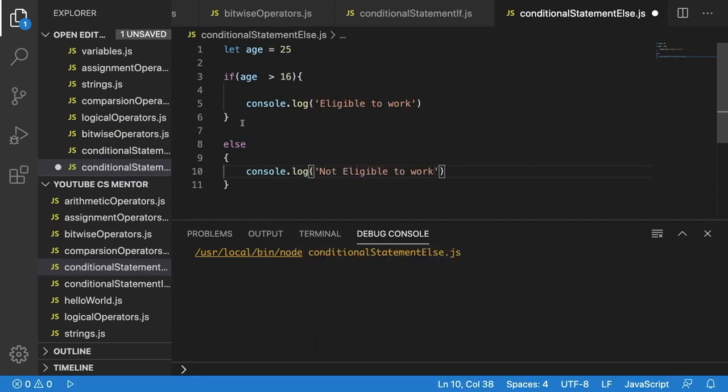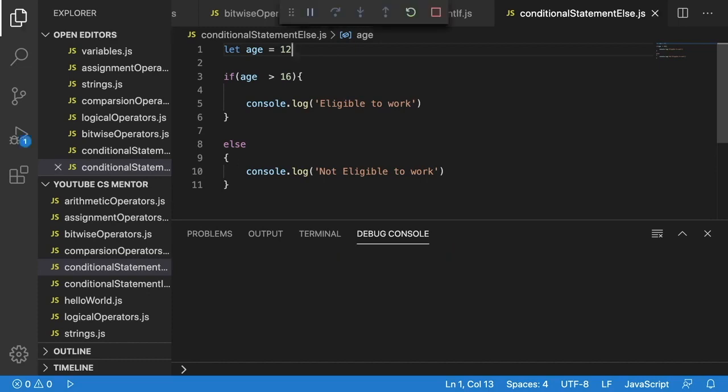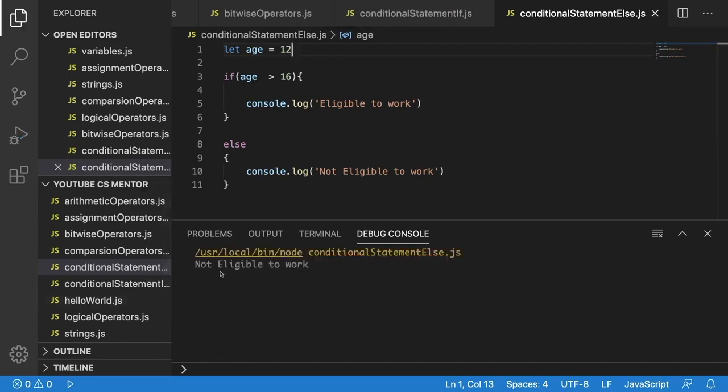But now if I go and run this program again, I'm going to see eligible to work because I changed my age back to 25. But if I change this to 12, which I had before, my output was just nothing. It was blank. This debug console here had no text in it whatsoever. But if I go and run this now, since I put this else statement in there, we'll see the text not eligible to work. So I'm going to go and run this now, and we can see not eligible to work.